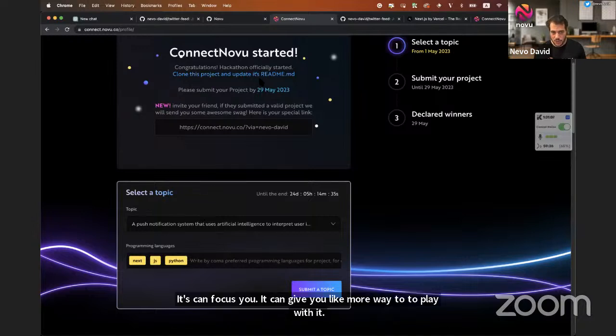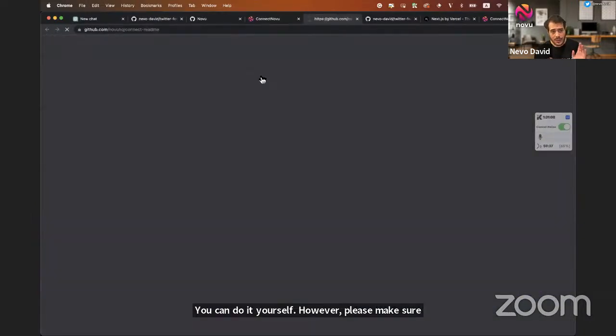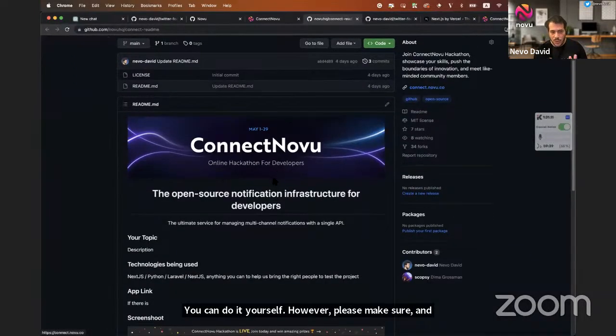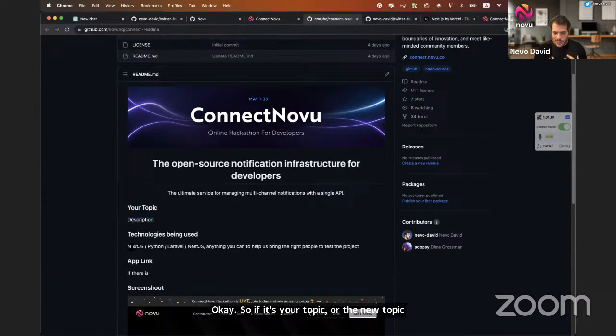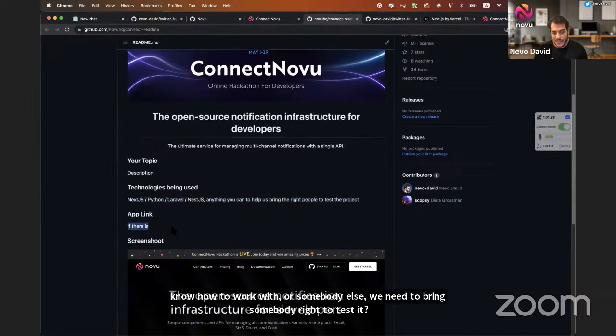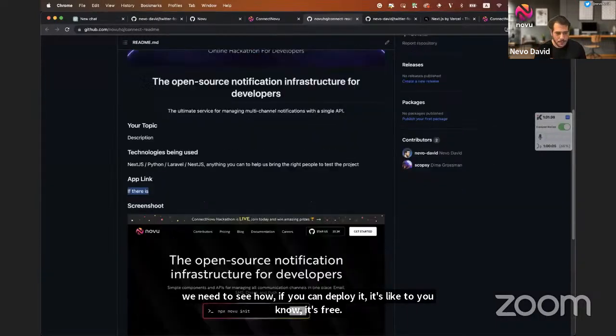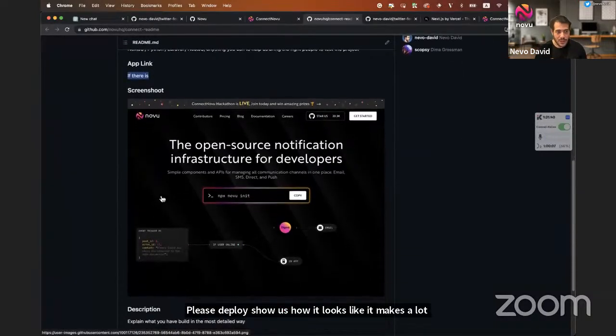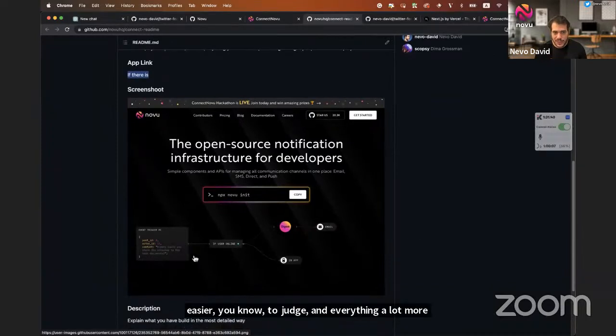However, please make sure, and we haven't done it yet, that when you're editing the README file, you put every possible piece of information that you can. If it's your topic, put a new topic, a new description, and the technology that you have used, because if you use something that I or somebody else doesn't know how to work with, we need to bring somebody to test it. If you can deploy it, if it's to Vercel, it's free. Please deploy, show us how it looks. It makes it a lot easier to judge and everything. A lot more motivation to do stuff. And a screenshot is a must. Put a screenshot of how it looks.